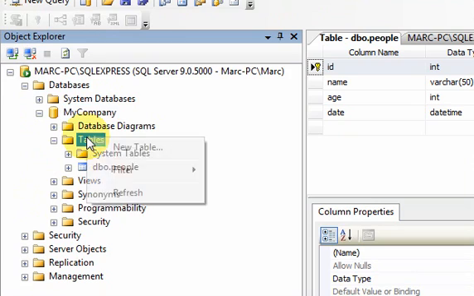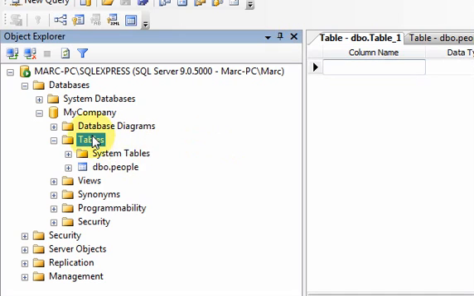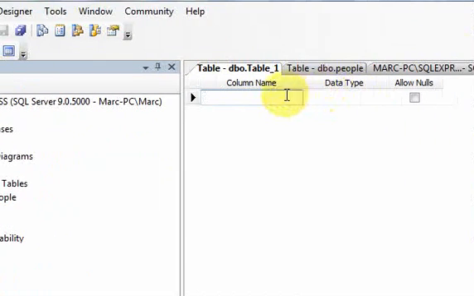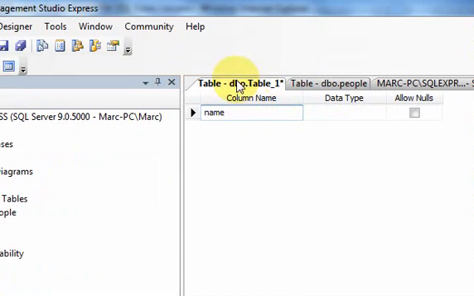What I did is I created a table, and a table just stores data. I right-clicked on this tables folder, chose new table, and then made some fields. How do you make a field? Here's a field called name, and that's the column name.